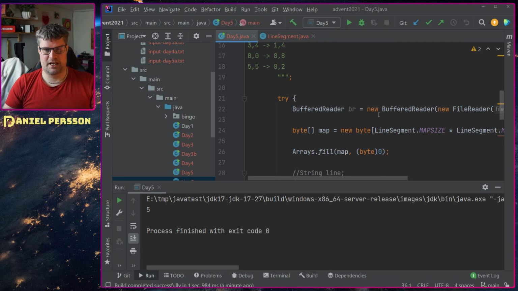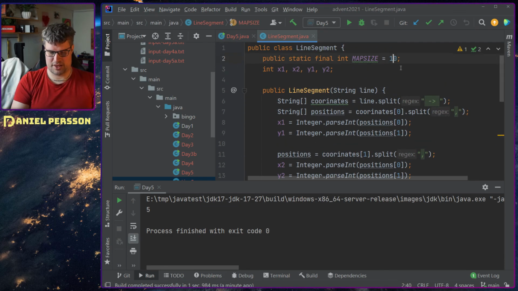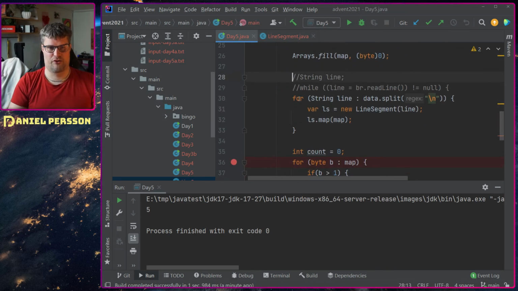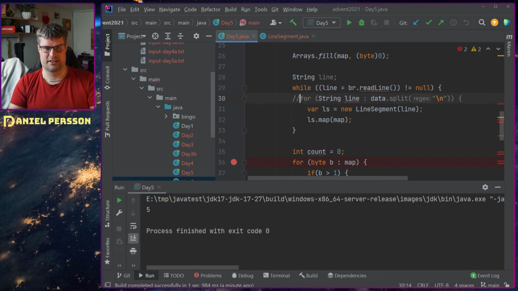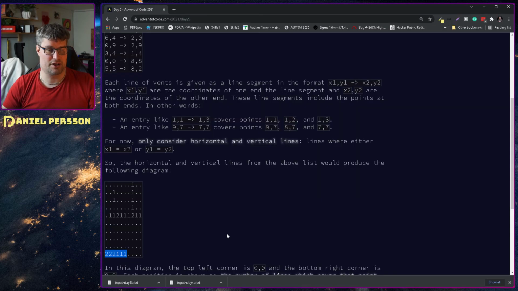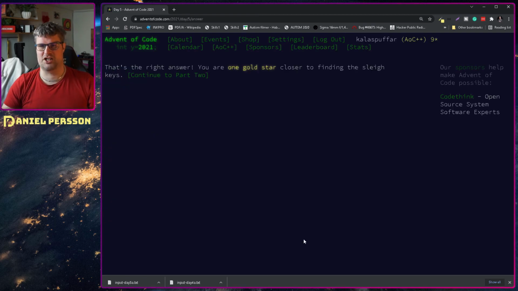So let's switch this up. Change our map size to 1000 again, and see if we can run with the full example data here. Jesus, this is gonna be interesting. Then we end up with 5,632. So let's put that in and see what we get. Yes, you get a gold star, I get a gold star, everybody gets a gold star.